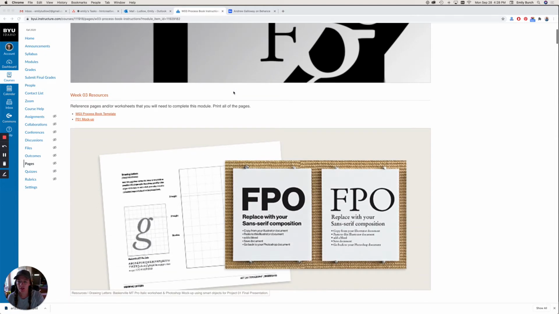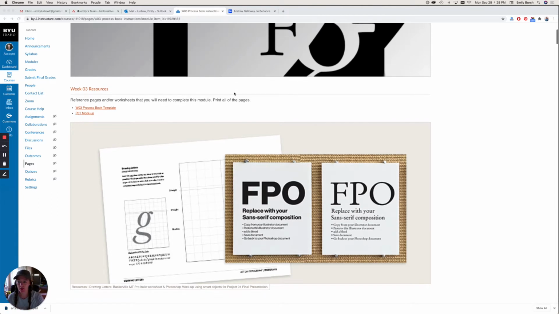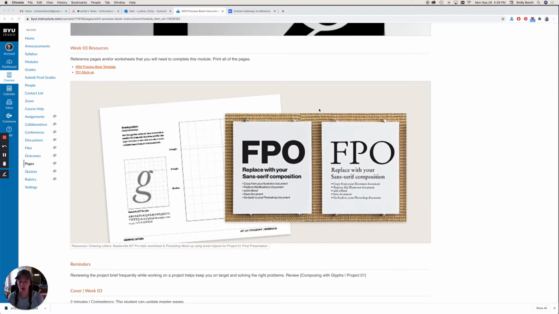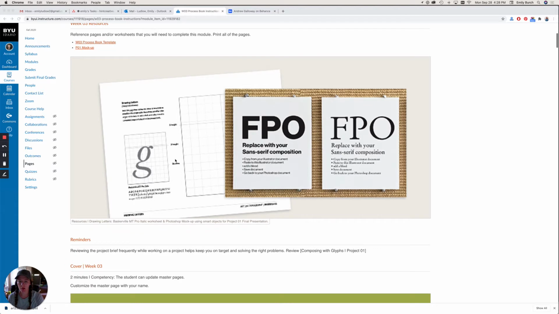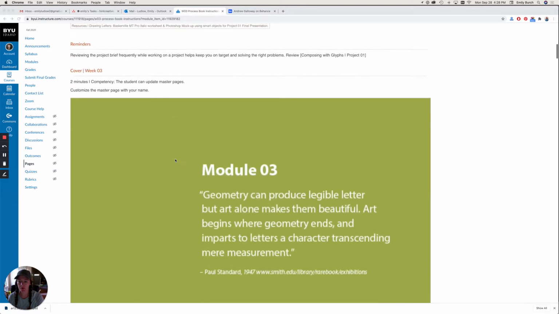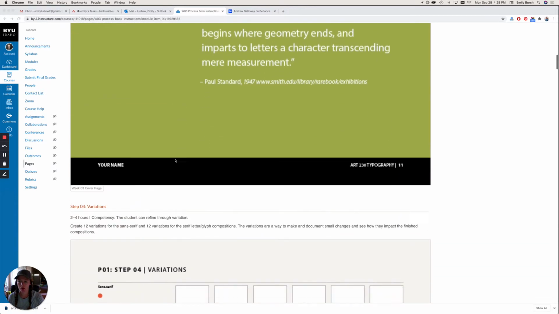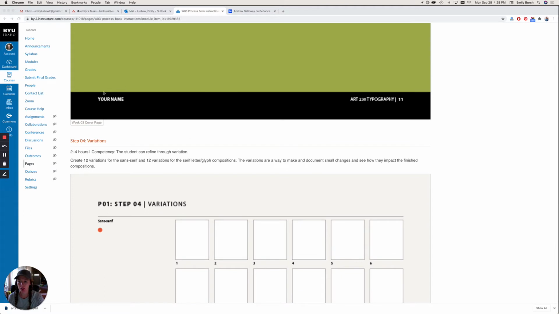we will see that this week we're going to be wrapping up project number 1, which is using the letters to make an abstract composition with the 2 different serif and sans serif fonts. So we're going to be making a mock-up, and that's the final product for this week. So starting with this page, just make sure you change your name on there.